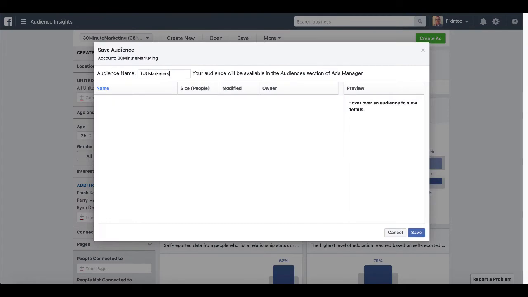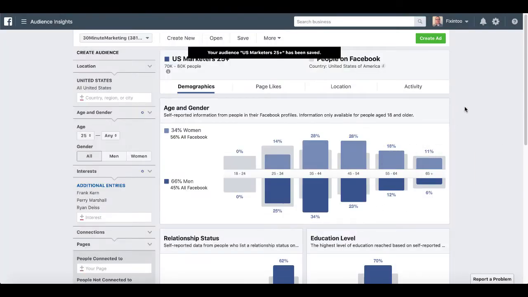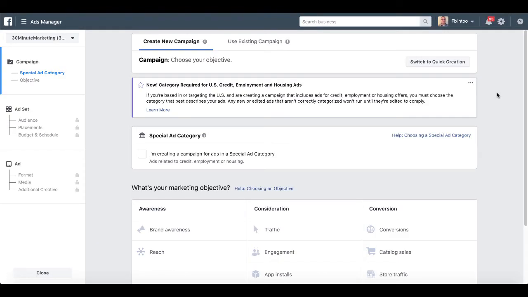US marketers, 25 plus. Okay, so now we've saved that and we have this audience all set from our insights. So now we should be able to use that inside of our Facebook ad. So we'll go ahead and click on Create Ad. And that will take us over to our Ads Manager, as you can see here.